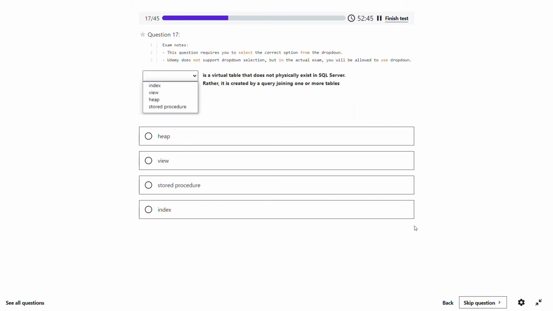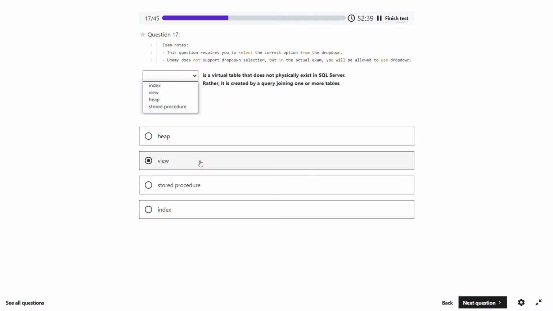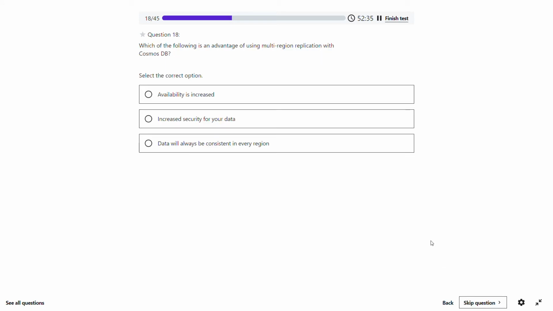Next question. Okay, so dash is a virtual table that does not physically exist in SQL Server. So view is a virtual table which doesn't exist in the actual table.